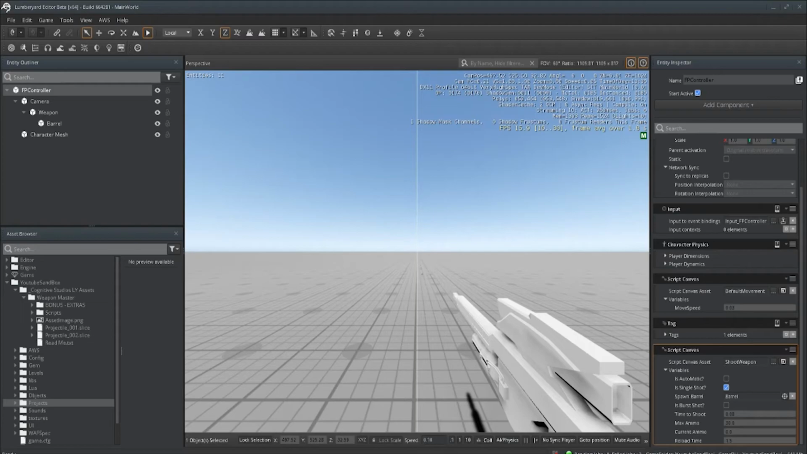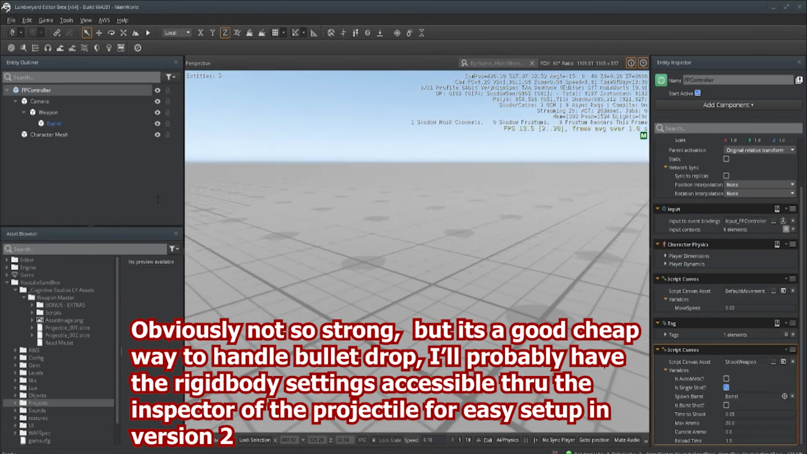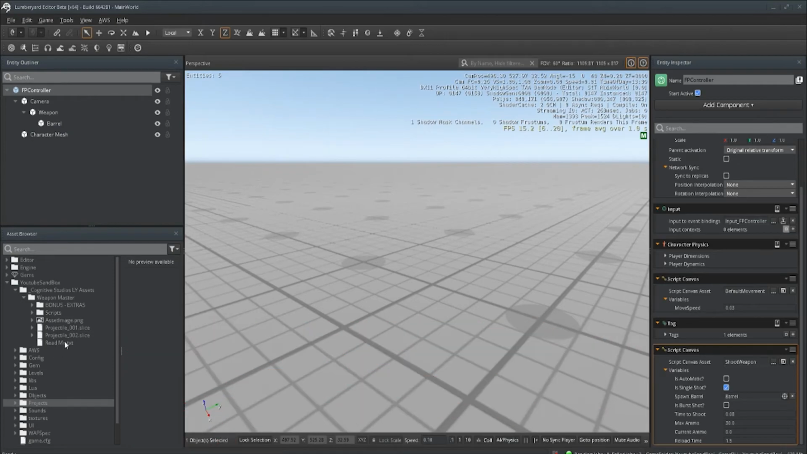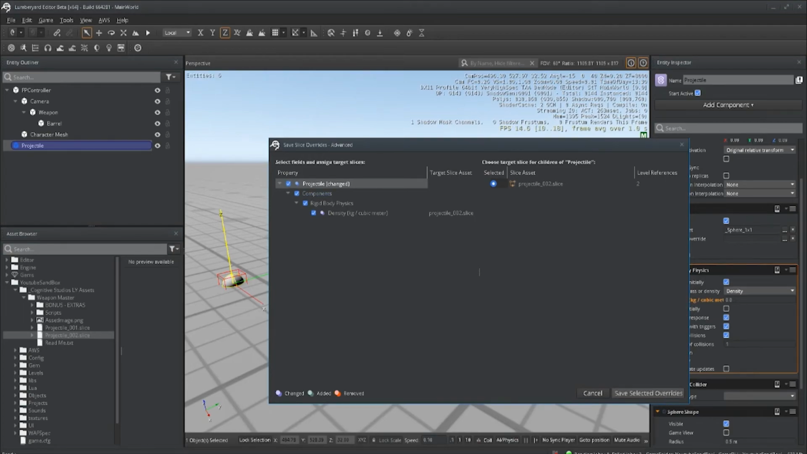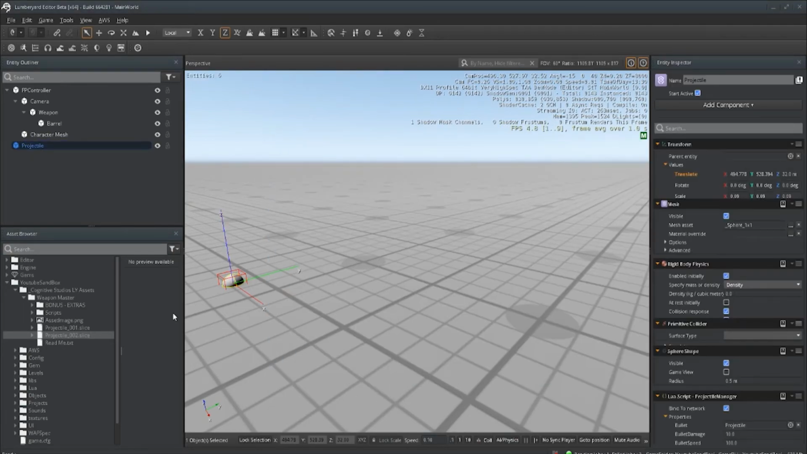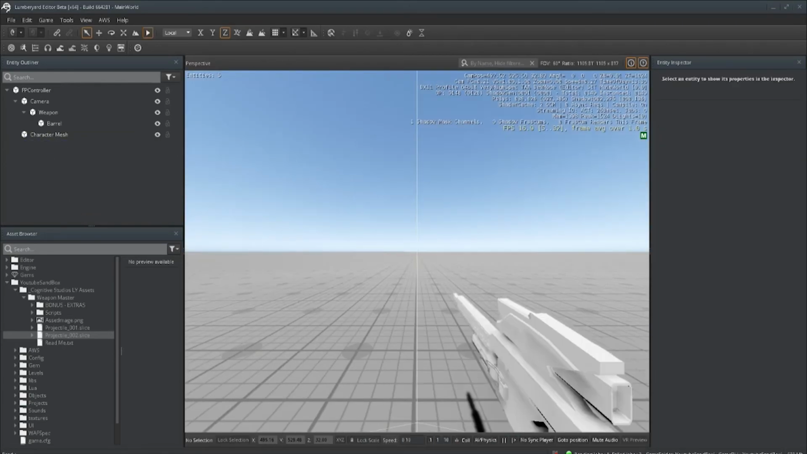As you can see, the bullets have a lot of bullet drop. If you want to keep that, you can for realism, but for me, I'm going to take it off. So I'm going to go to the projectile, drag it back in, and for the rigid body, I'm going to set this to 0. Then we're going to push that to the slice. I'm going to update the whole slice. Save it. All right, and now I can just delete that again. Now if we hit play, we have bullets.